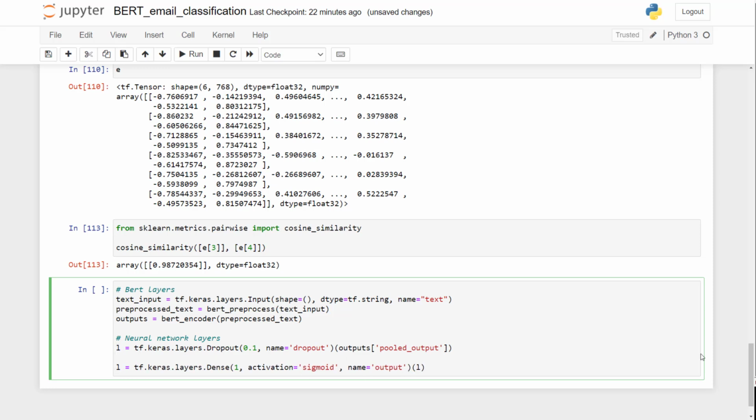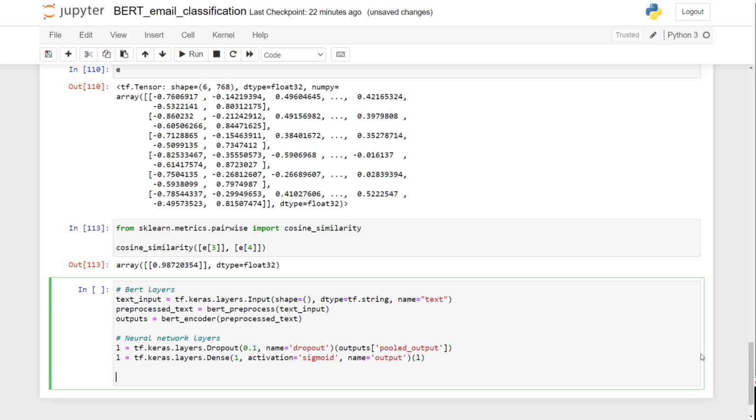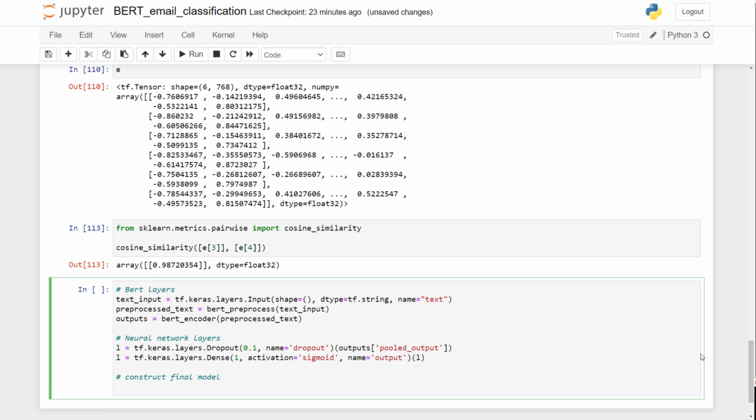And I'll just call it a same variable. So now I got my neural network layers defined. I will construct a final model now. How do you do that? Well, tf.keras.Model inputs. So there are some inputs and there are some outputs. What is my input? Text input is my input. And what is my output? Well, L.